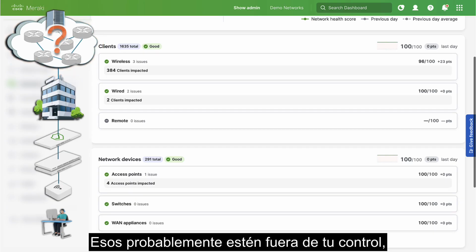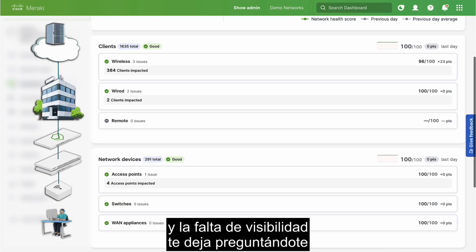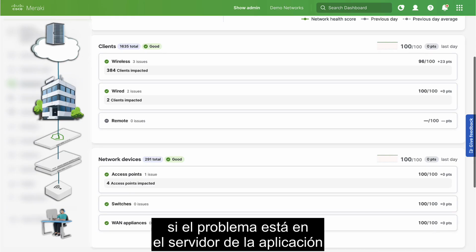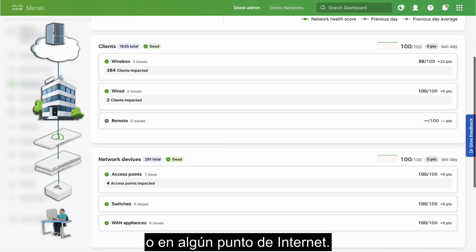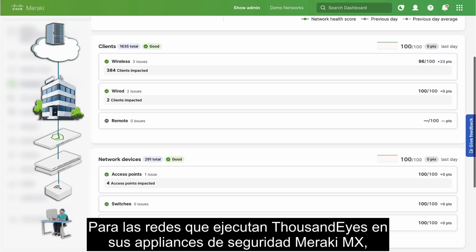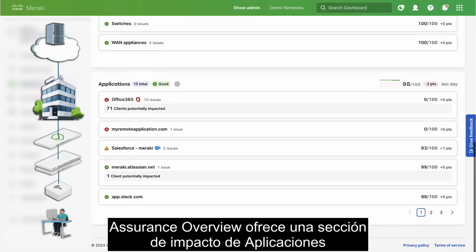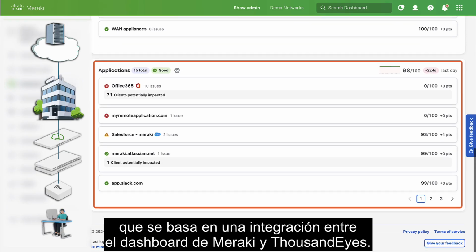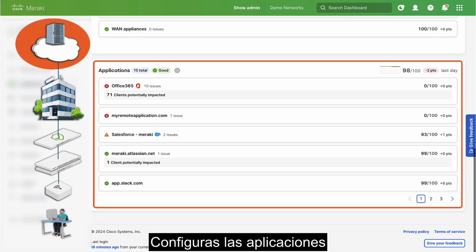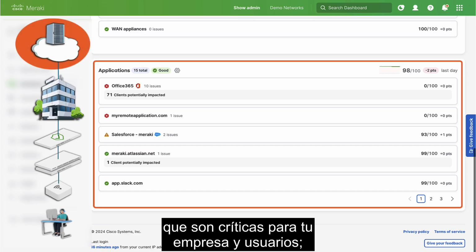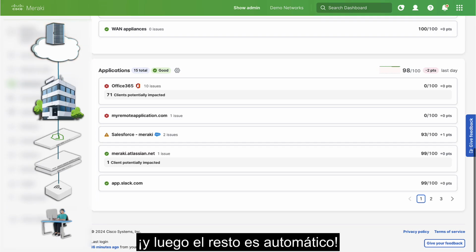Those are likely outside your control, and the lack of visibility leaves you wondering if the problem is with the application server or somewhere on the internet. For networks running ThousandEyes on their Meraki MX security appliances, Assurance Overview offers an Applications Impact section that's based on an integration between the Meraki dashboard and ThousandEyes. You configure the applications that are critical to your enterprise and users, then the rest is automatic.